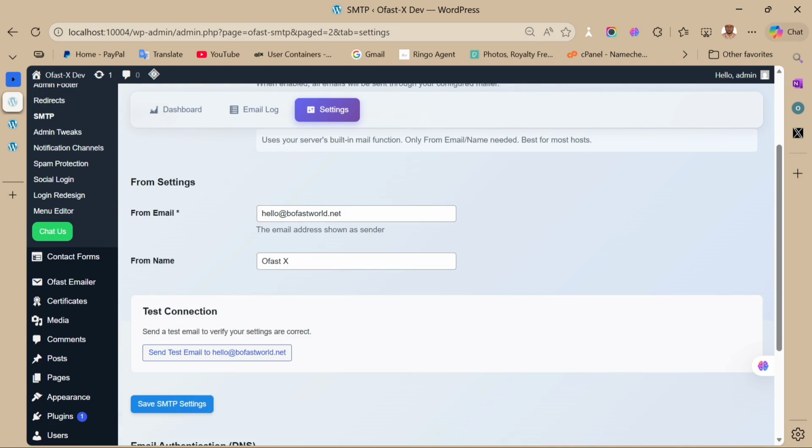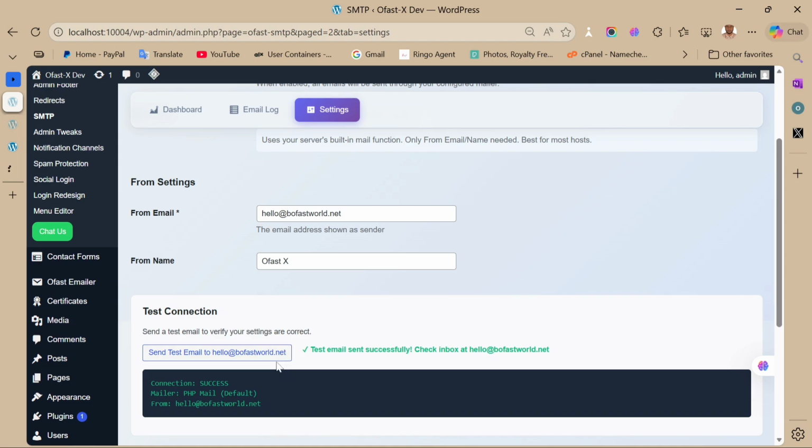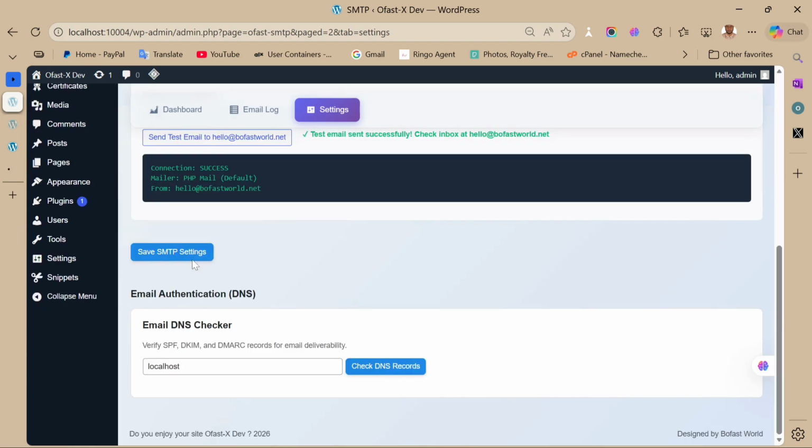You can set this particular one in your email. If you want to check that everything is connected, you are going to click on this and send a test email. It will check your connections, and once your connection is correct, you're going to see a green message like this, and that is test email sent successfully. So check your inbox, this one is going to send to you. You can also save your SMTP settings.